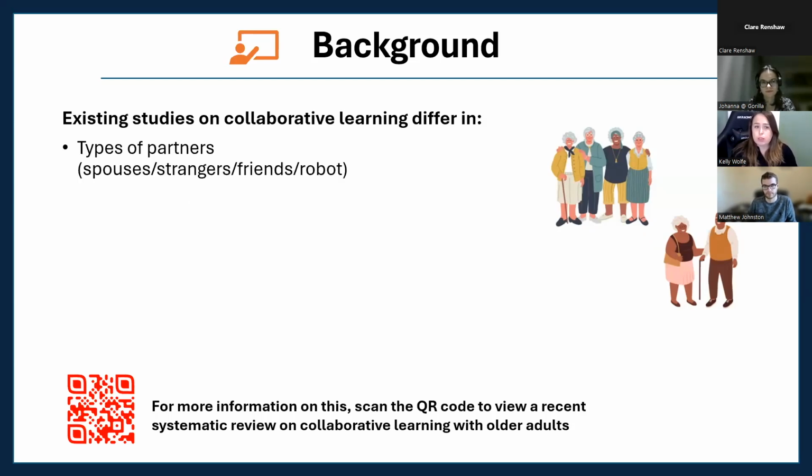So one of the ways that they differ is actually the type of partner. Some studies have just had married couples in. Some people have specifically looked at strangers, so you're matched up with someone you've never met. Others allow people to bring in siblings or friends. And actually, there are studies that have used a robot as a study partner. I will show you a picture of that later.